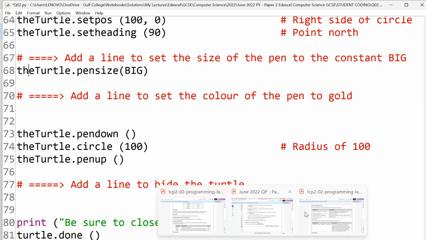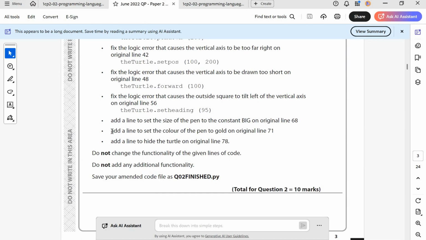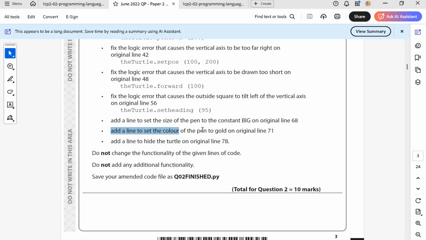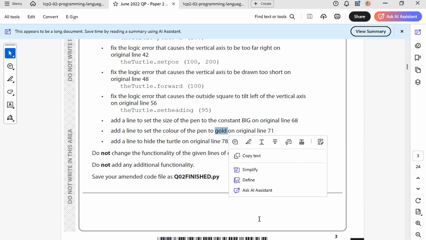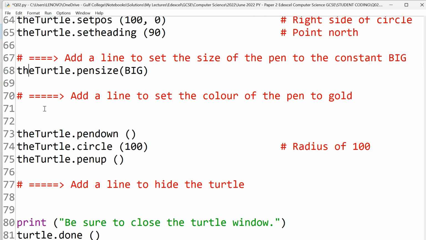Next question. Add a line to set the color of the pen to gold in original line 71. You want to set it gold. Line number 71. Here you will write the turtle dot pen color. Which color do you want? Gold. You must write it within double quotation marks, gold.